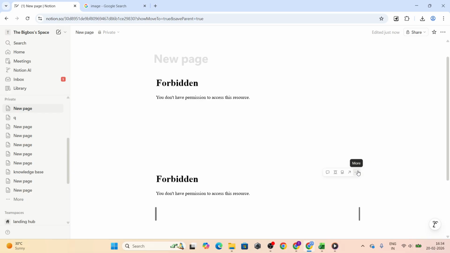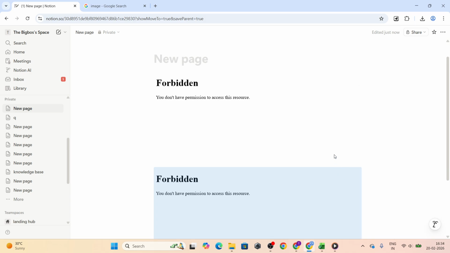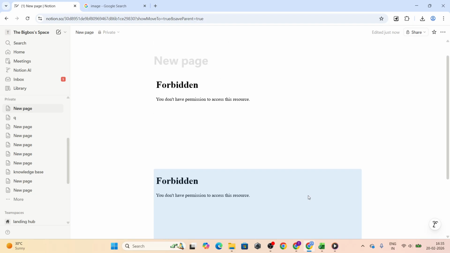That's all there is to it. Paste and select, create embed, or use the /embed command and paste the URL. With these two approaches, you can bring rich, live content into your notes, docs, and dashboards in seconds.